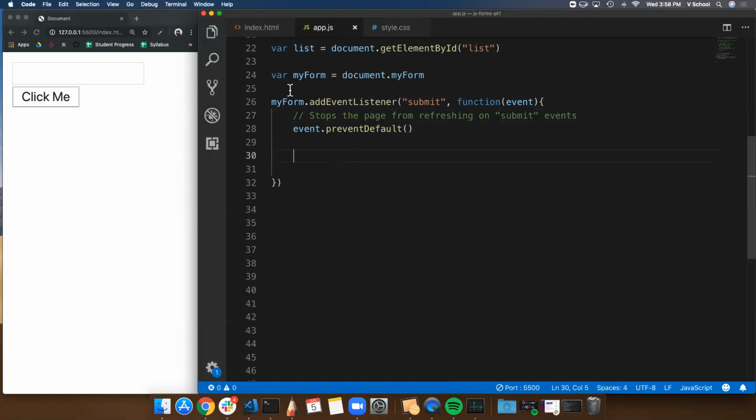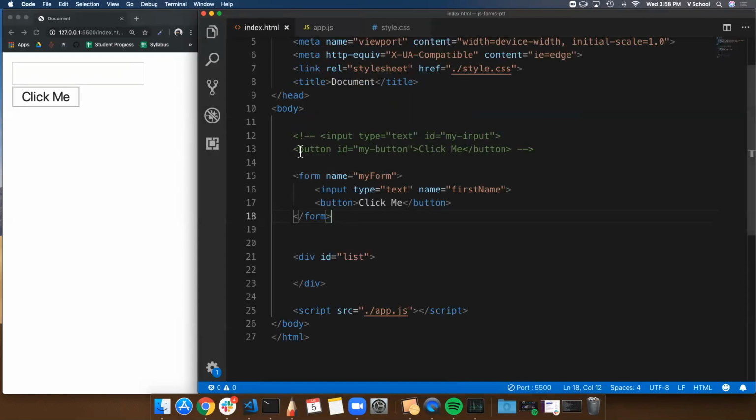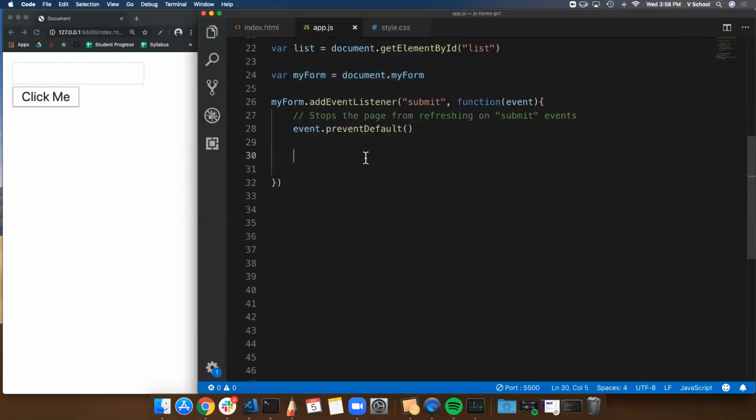Okay, so we grab the form by its name, and what's nice about this syntax is that when we give the form a name and the input a name, we can just use these names to grab values from the inputs, just like we did with IDs. So to grab this input, the line would be document.myform.firstname.value, and that would give you the input value. So let's console log it and see.